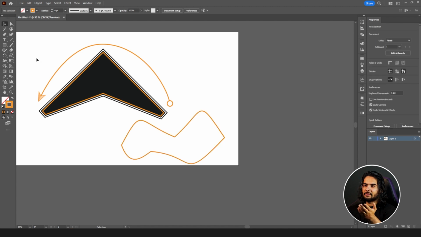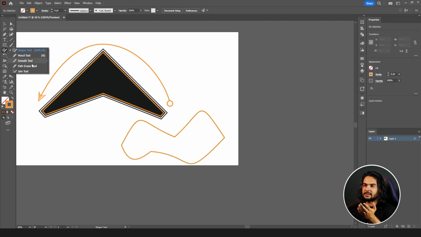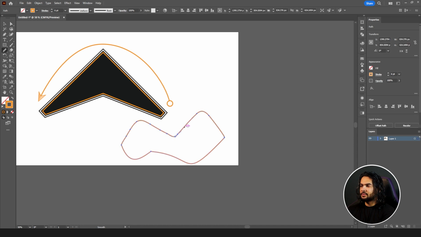The other way, we have a smooth tool too, where it is here. Select this one and we can smooth various points, and the choice is ours. Which point should we smoothen or not? But in simplify, the whole shape gets smooth.